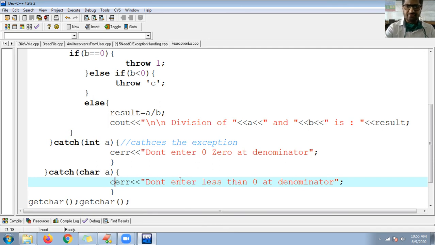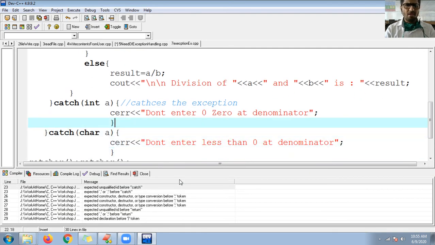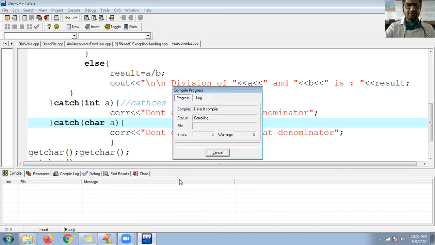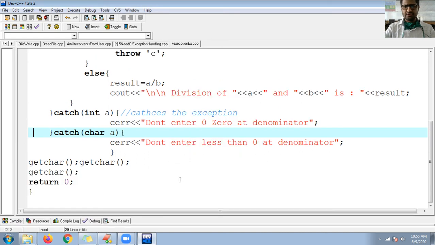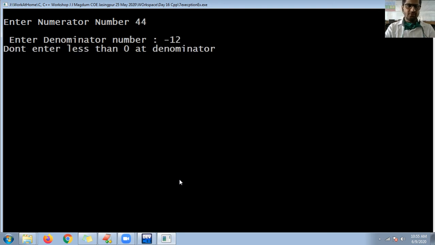So Control S, Control F9. Let me compile. What's the problem again? Okay, 2 flower brackets, so let me remove that. Control S, Control F9, Control F10. Now I'm entering suppose 44 and minus 12. So: don't enter less than 0 at denominator. Can you see the output here, guys?